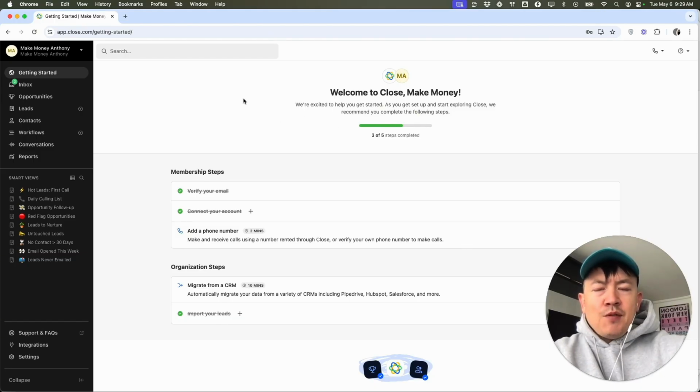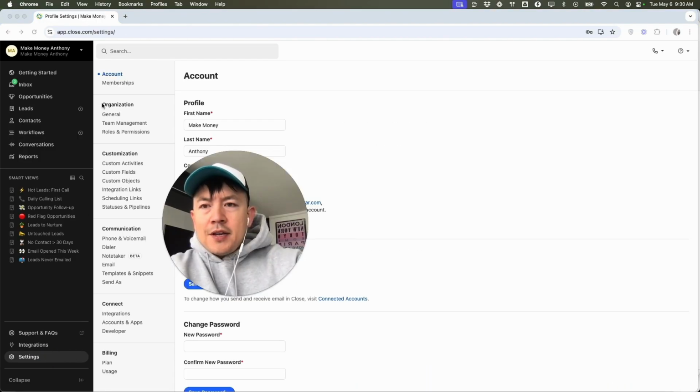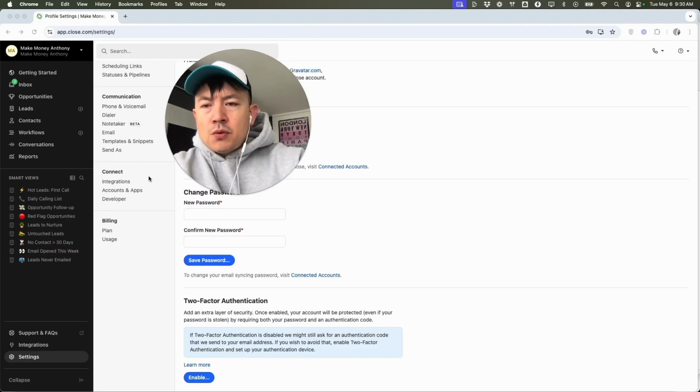Now here on the home screen, if you need to disconnect your Zoom account, here on the left side, you're going to click on the settings button here on the bottom left. It looks like a gear icon. Once you do that, you're going to see another gray menu here and you're going to scroll all the way to the bottom. Once you scroll to the bottom, you're going to click here on account and apps.